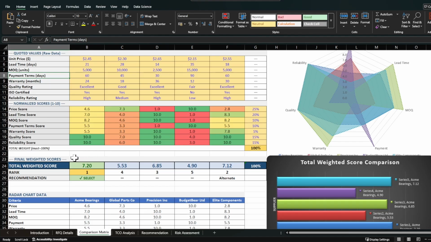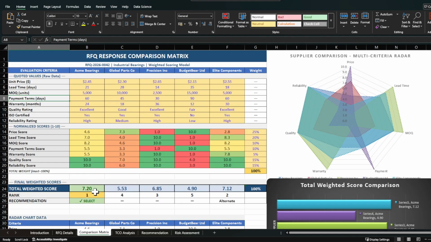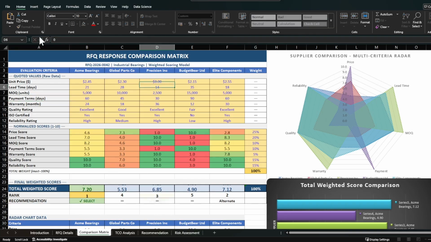In terms of finalize, the supplier with the highest total weighted score is going to be my preferred supplier, and the first runner up, or the second highest score, will be my alternative. This sheet is fully automatic. Let's say if I reduce the price here to 0, it will automatically select this. You just need to provide the input and it will generate the recommendation as per the weighted score only.